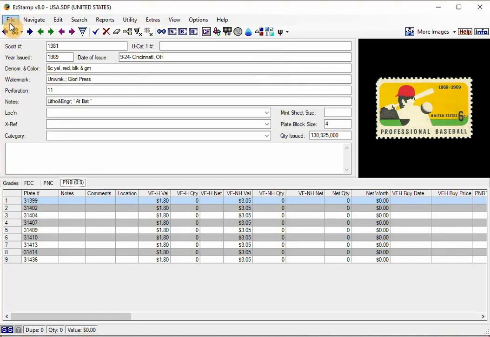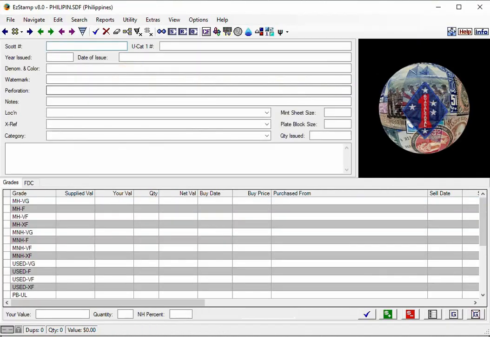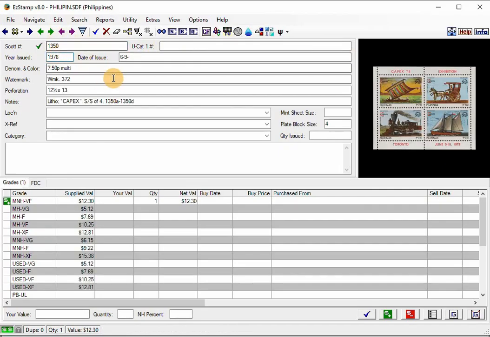I'll now switch back to the Philippines database. The thumbnail viewer, which is unique to EzStamp, has been enhanced and can show you the stamps you have inventoried in a different or highlighted color. So this particular stamp we've inventoried, and we can tell because of the green check mark here.